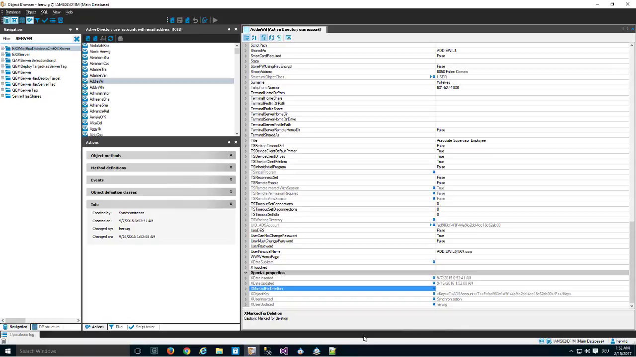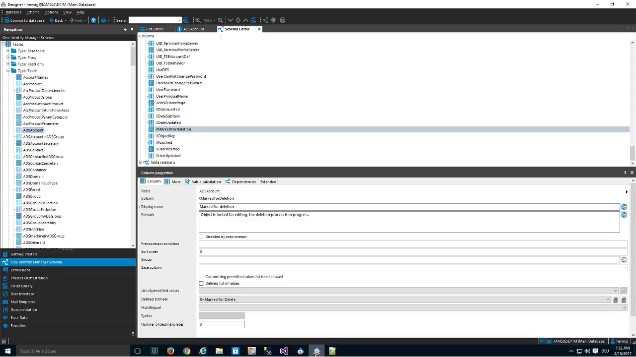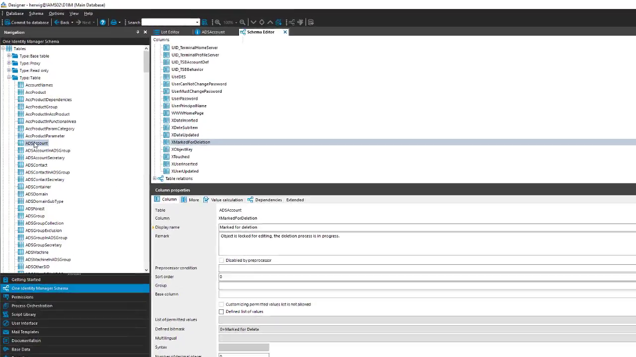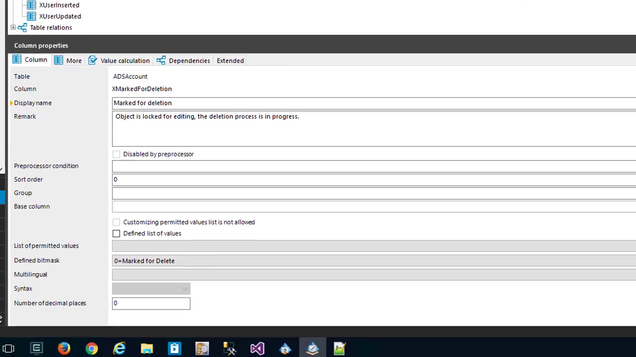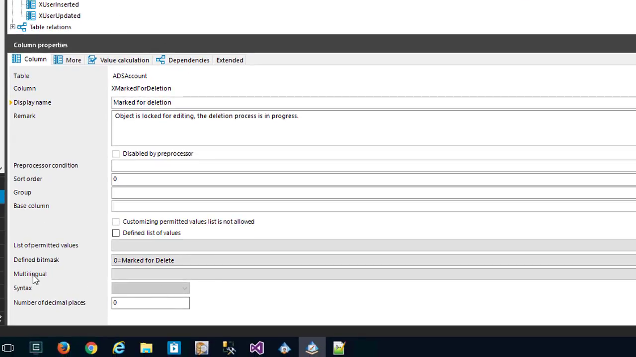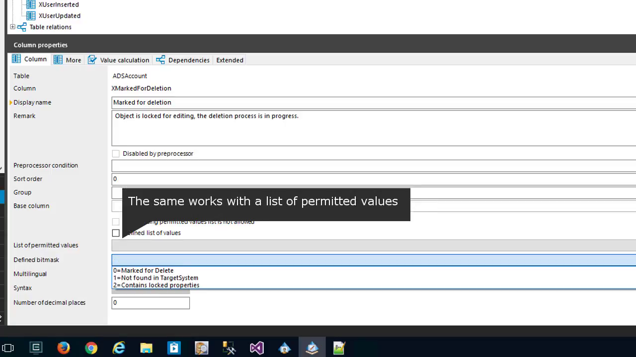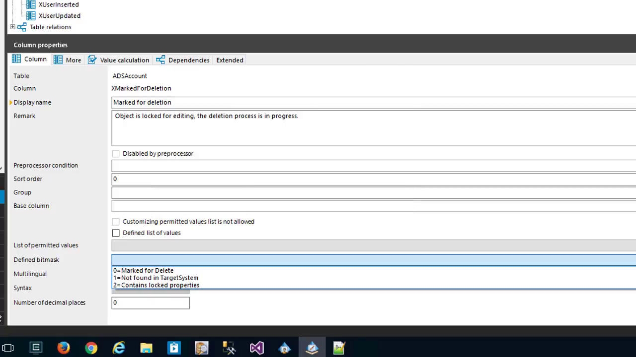Defined is the whole thing on the object model, and you can change that or configure that in Designer. So if I step into Designer, you can see here Active Directory account, X marked for deletion field, here we are. And if I look into that, there is a defined bit mask. And dropping down the drop down, you can see the defined bits do have different display values. 0, it's marked for deletion.